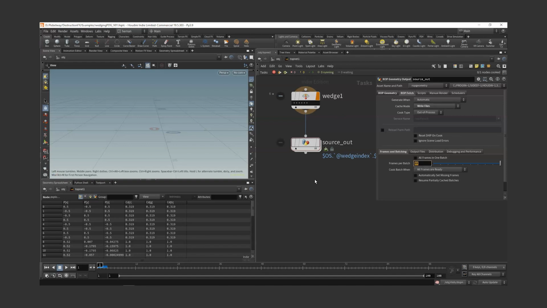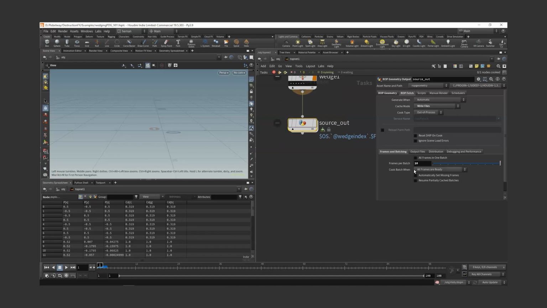Keep in mind that if your file is very slow to open, then that's going to add to the time that you need to wait. So that's why it's better to run a few frames per Houdini session rather than 1 frame per Houdini session. And locally, this is not that important, but when you're working in a render farm, it's actually very important. Okay, so now we have the source out and the frames per batch set.